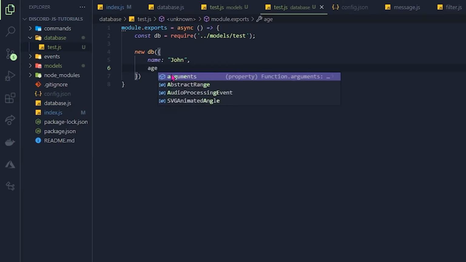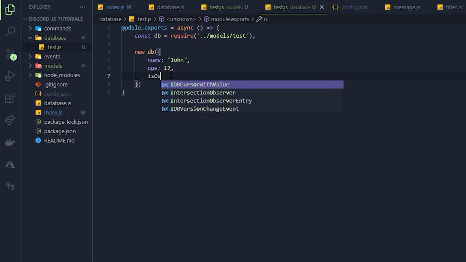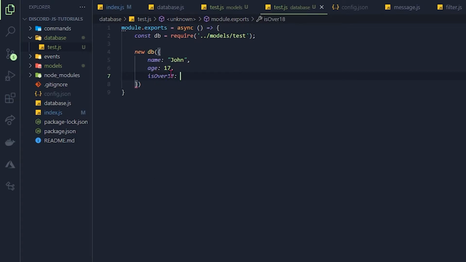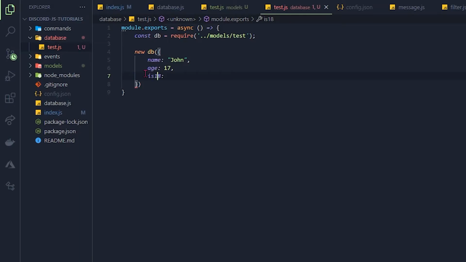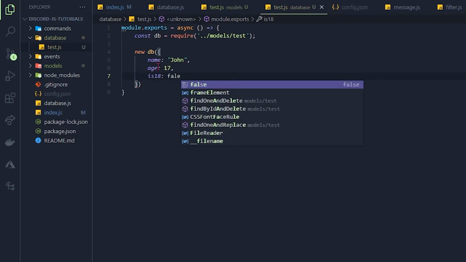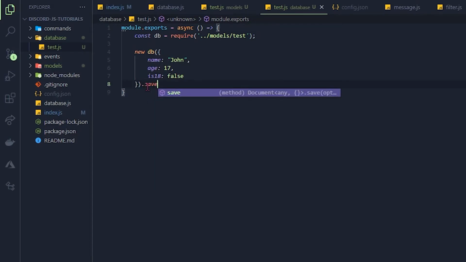The age is going to be 17, and therefore is over 18. Is it going to be, or did I put it as is over 18? No, just is 18. So the is 18 is then going to be false as the person is 17. And then we need to use the .save function, and that just saves it. So now if we open a new terminal and use node space dot, we have connected to the database and we've also saved this to the database.